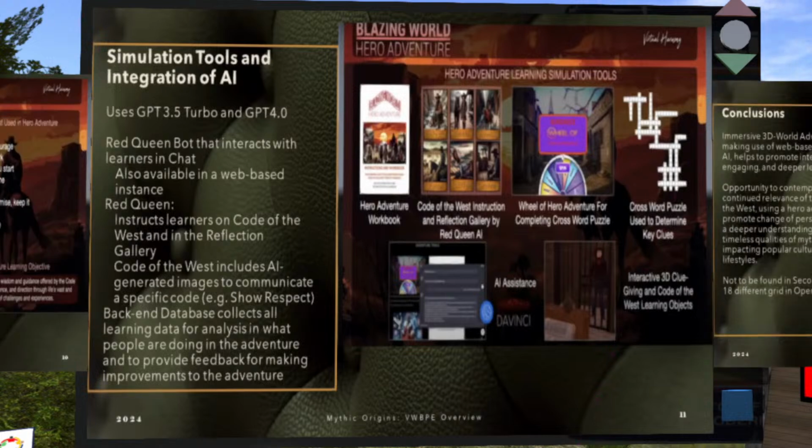So technology-wise, the simulation integrates artificial intelligence in the form of GPT 3.5 Turbo and GPT 4.0. These are implemented in the Red Queen bot, which interacts with learners in chat and is also available on a web-based interface. The Red Queen instructs learners on the code of the West as well as in the reflection gallery. The code of the West includes AI-generated images that communicate a specific code, for example, the code show respect. A back-end database collects learning data for later analysis on what the students are doing in the adventure. The data also helps in determining how to improve the experience for learners.